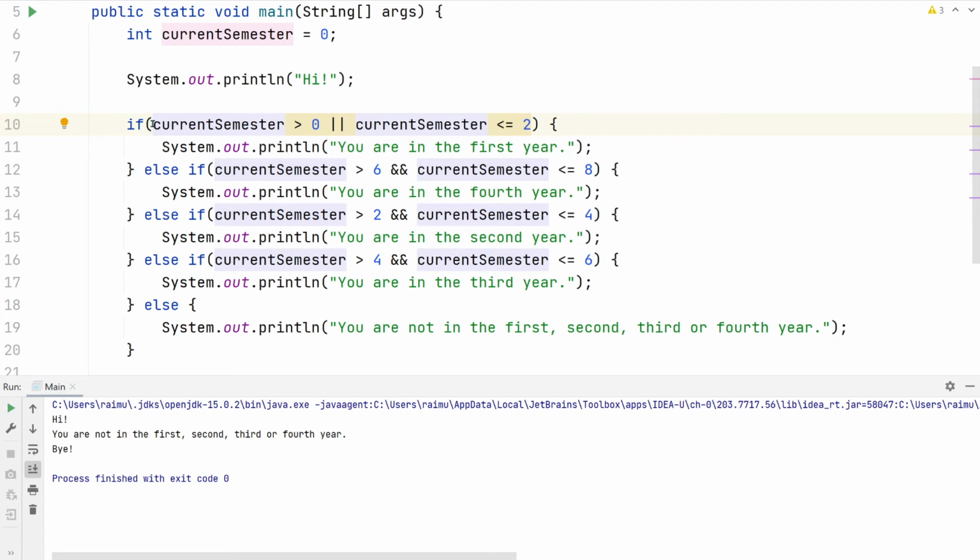So the whole statement is true if either this statement is true or this statement is true. So not both at the same time have to be true, only one of them.